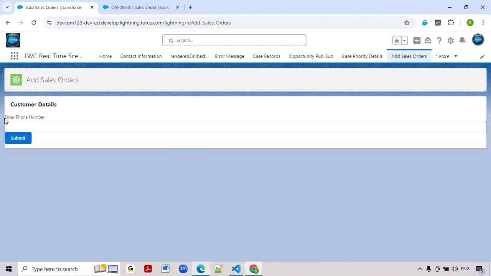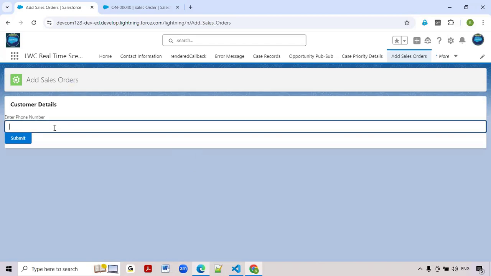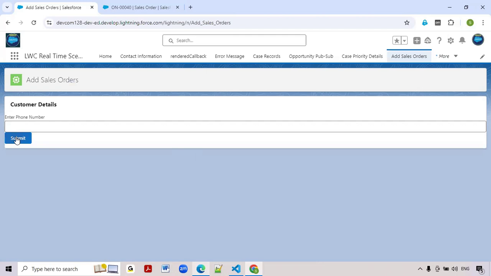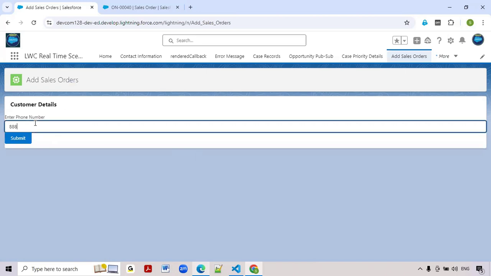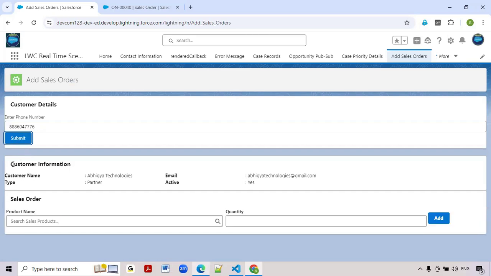Our first functionality is that the user can enter the phone number, then click on the submit button, and we need to display that customer's information. So I am going to enter the phone number, click on submit, and we have to display the customer information. Up to here we have to implement first, then we go to the next part of this use case.